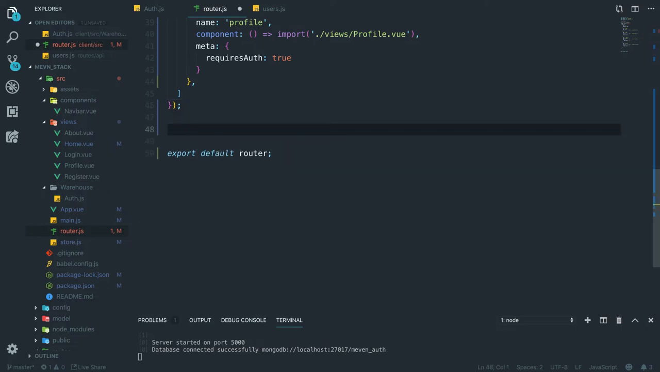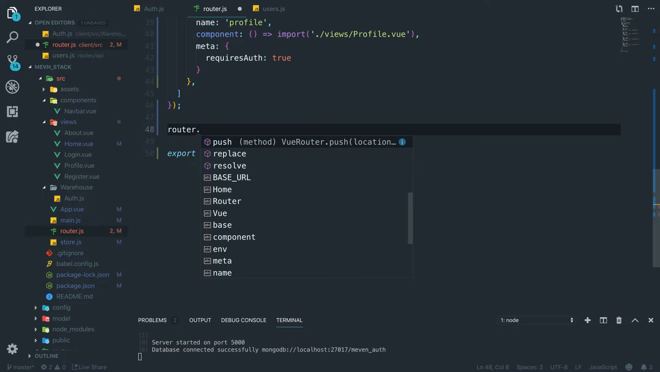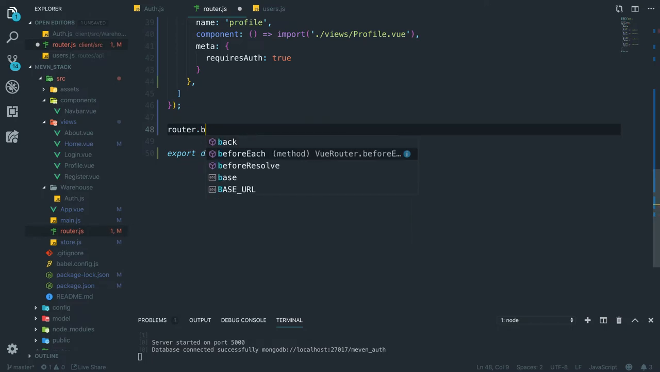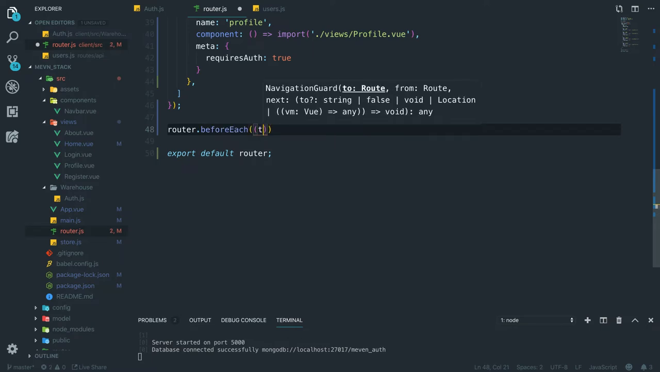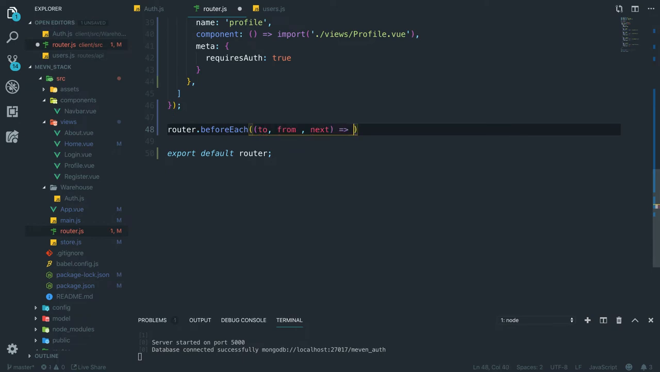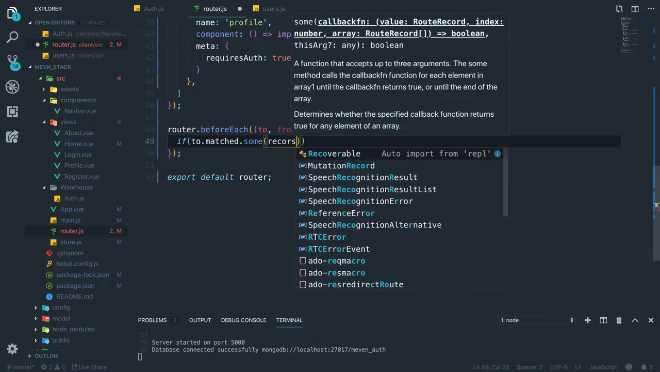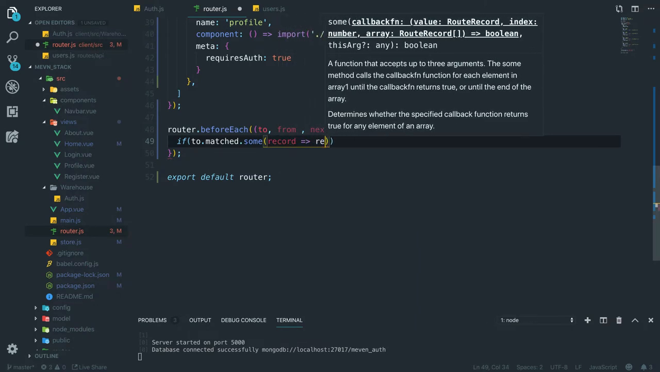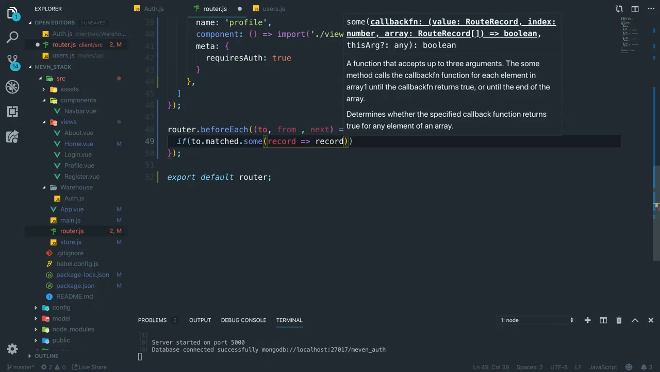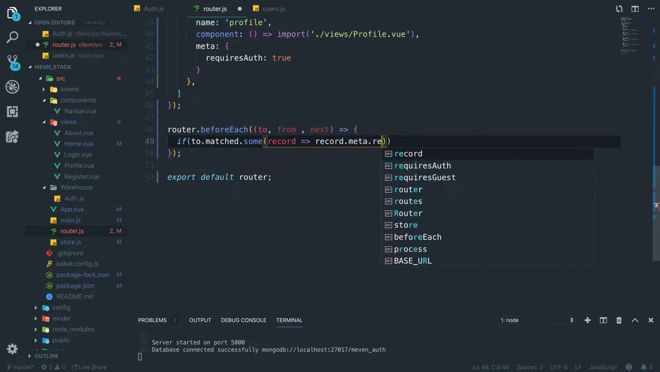So instead of that, we wanna do some other stuff. So router.beforeEach method, which will take three parameters: to, from, and next. This to is the next page to which we are trying to go, and the from is the page, component, or view which we are coming from, and next is the thing. So to.matched.some, which will give a record, and record.meta.requiresAuth.